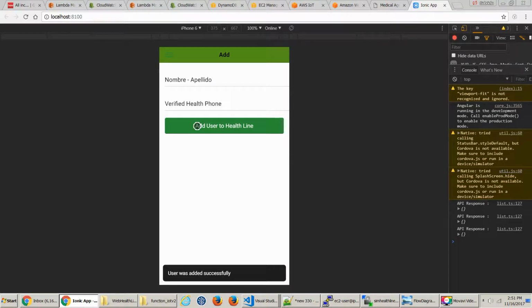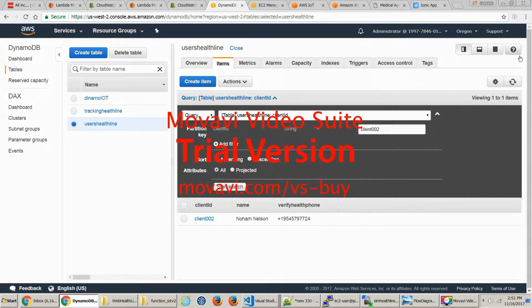We will save the information in our DynamoDB database. You can see we now have our client ID with Alex Power and the phone number.